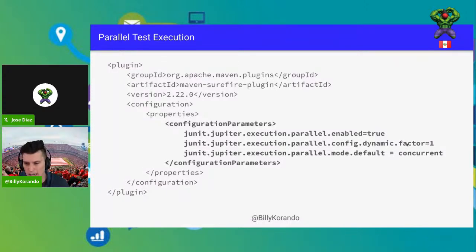The config dynamic factor of 1. This is going to be the number of threads that tests are run simultaneously, linked to the number of cores on the system that are executing the tests. So in this case, on my Mac here, I have 6 cores. So I can have 6 tests executing in parallel because I have a dynamic factor of 1.